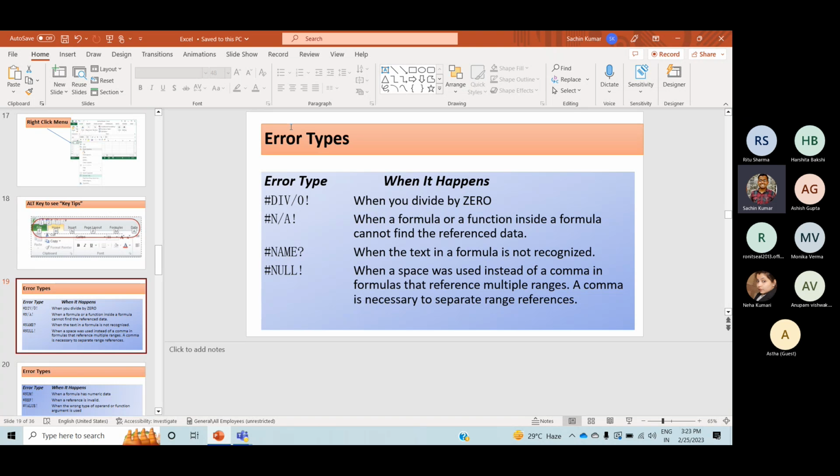The third one is NAME, when the text in the formula is not recognized in the given error types, so that is why this error comes by the name NAME. And the last error is NULL, when a space is used instead of a comma in the formula that references multiple ranges. A comma is necessary to separate range references.